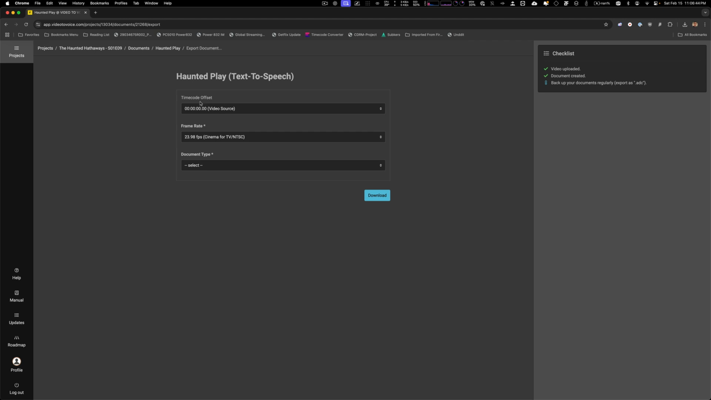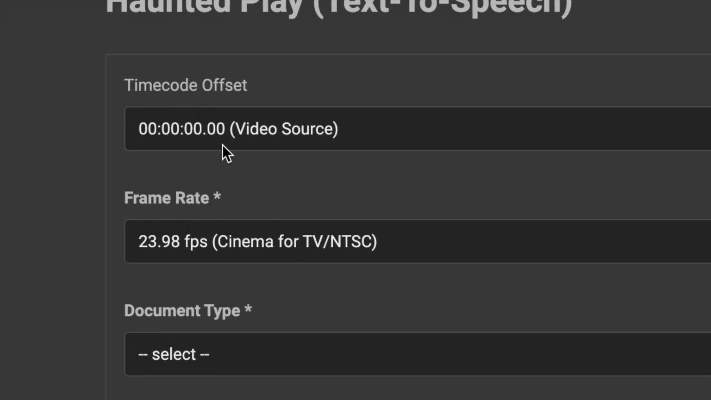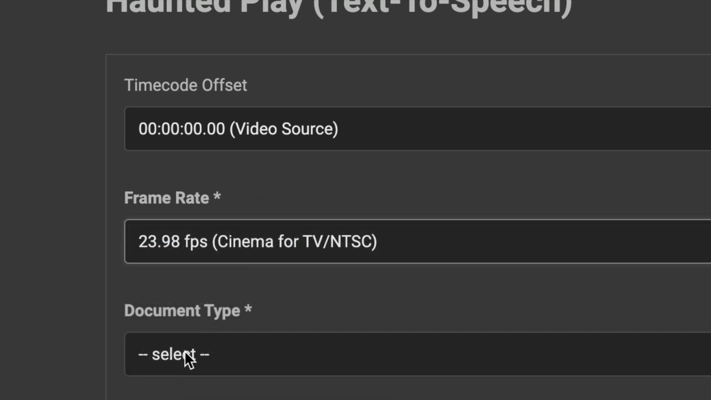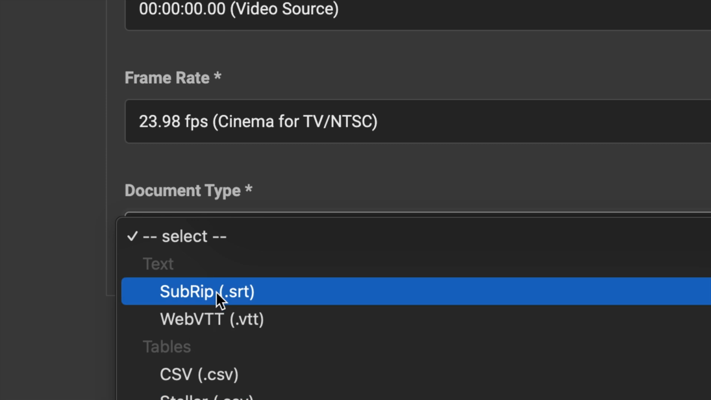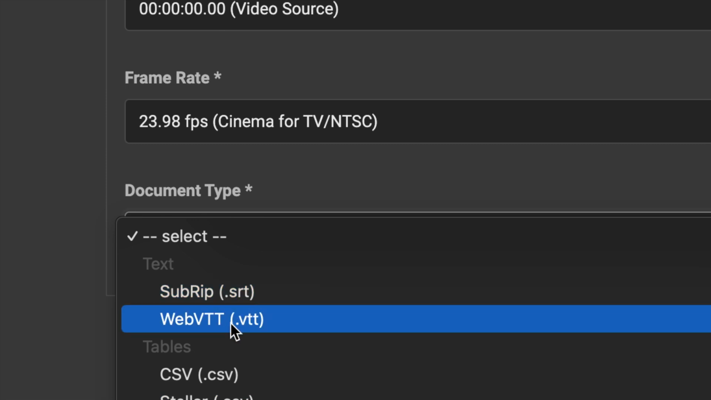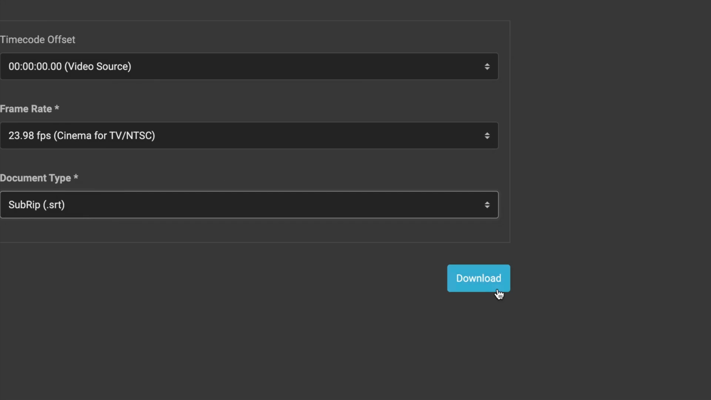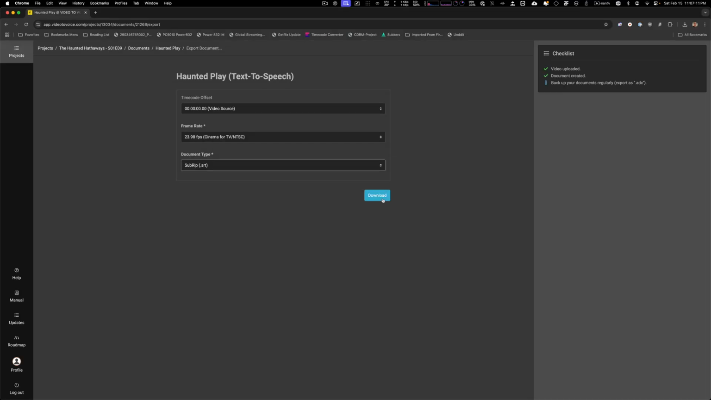On the next page, what will happen is your frame rate will be set to the project's default frame rate, so in this case 23.98. And let's say you want to export a subrip or SRT or web VTT file. Well, you would think, oh, I just go down here, select the subrip format, click on download, and call it a day. Well, yeah, that used to be how I thought it worked, but apparently not.